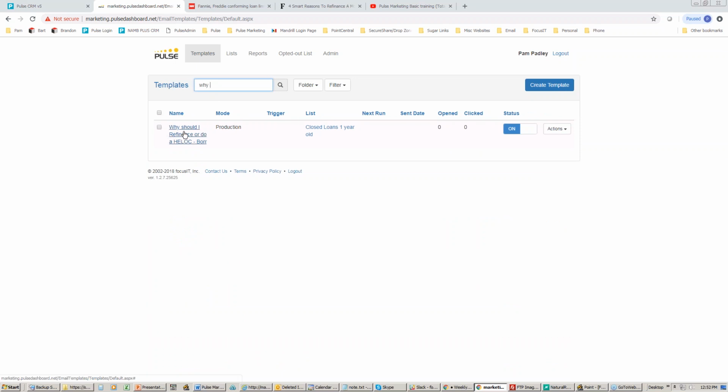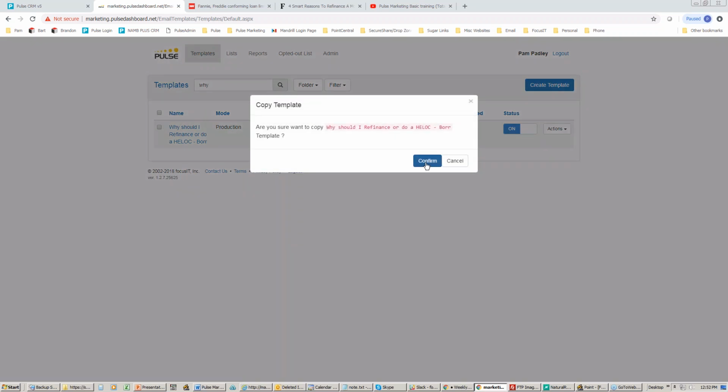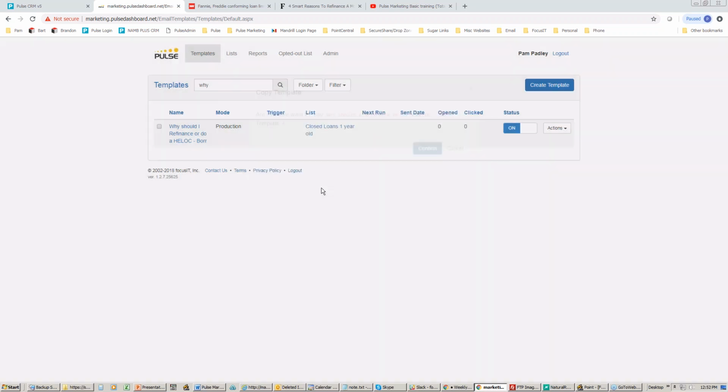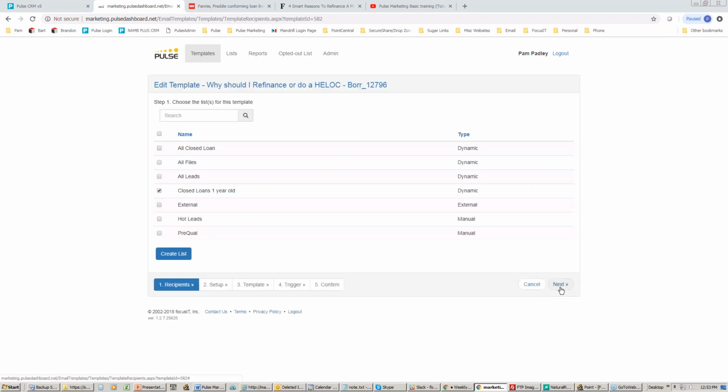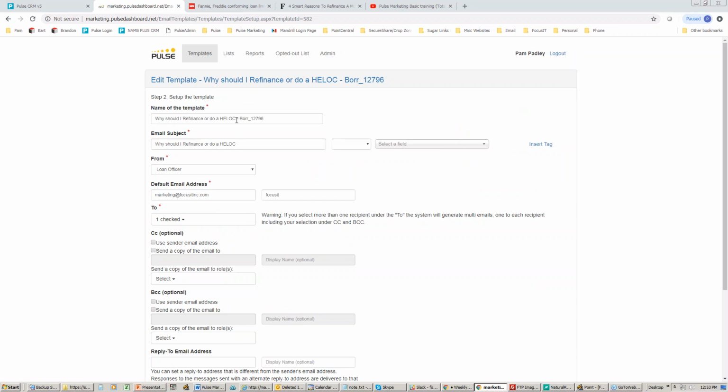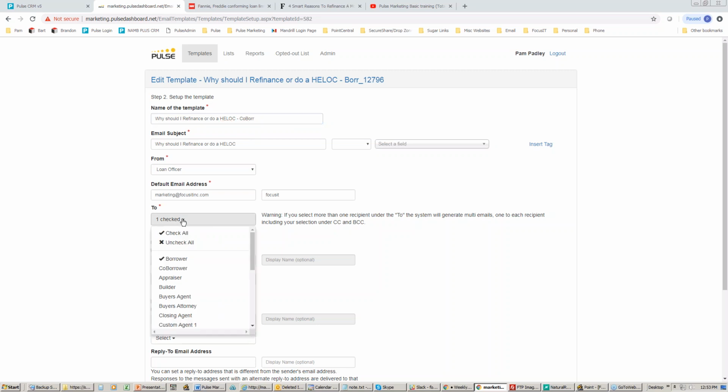Now all I have to do is bring it back up, come over to my Actions tab, and click on Copy. When I click on Copy, I'm going to click Confirm, and it's going to create a copy and place some numbers at the end of it. Now I'm going to open it. I don't have to do anything on the list side. I'm simply going to put Co-Borrower in front of it and remove the extra garbage. It's only 3 steps, people.